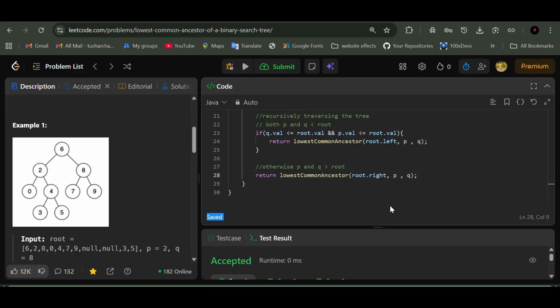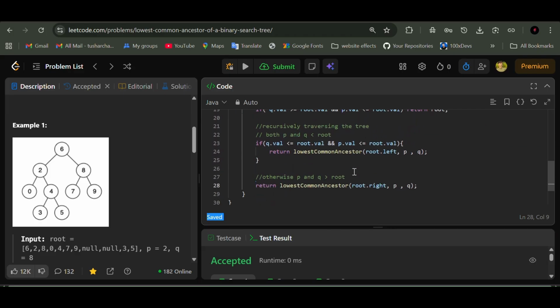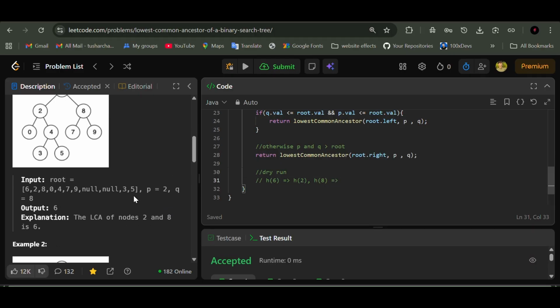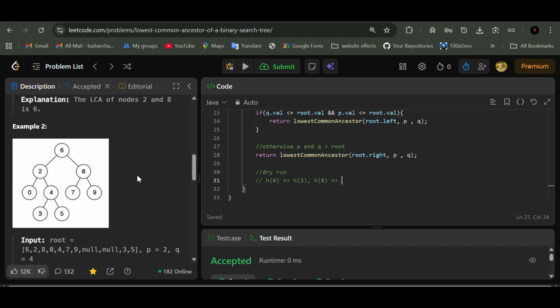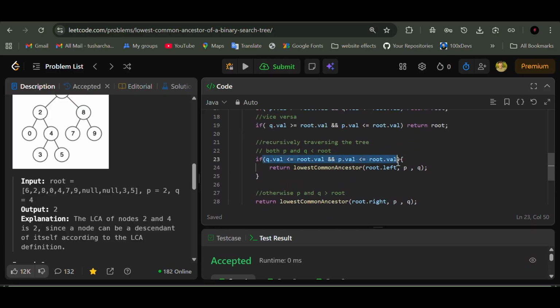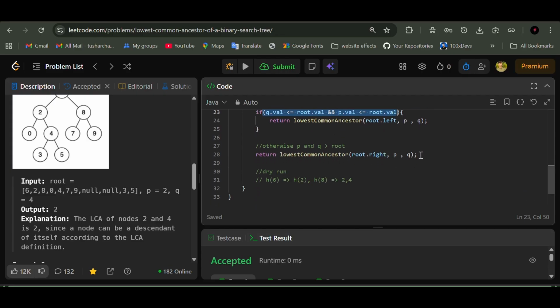Yeah, it works. So let's just do a dry run so that we can have the understanding. First, when I came to the node 6, I had two options, 2 and 8. But the problem was, let's do it for this test case. P was 2 and Q was 4. Both were smaller than 6, so both were smaller than 6. So we did lowest common ancestor in the left part.